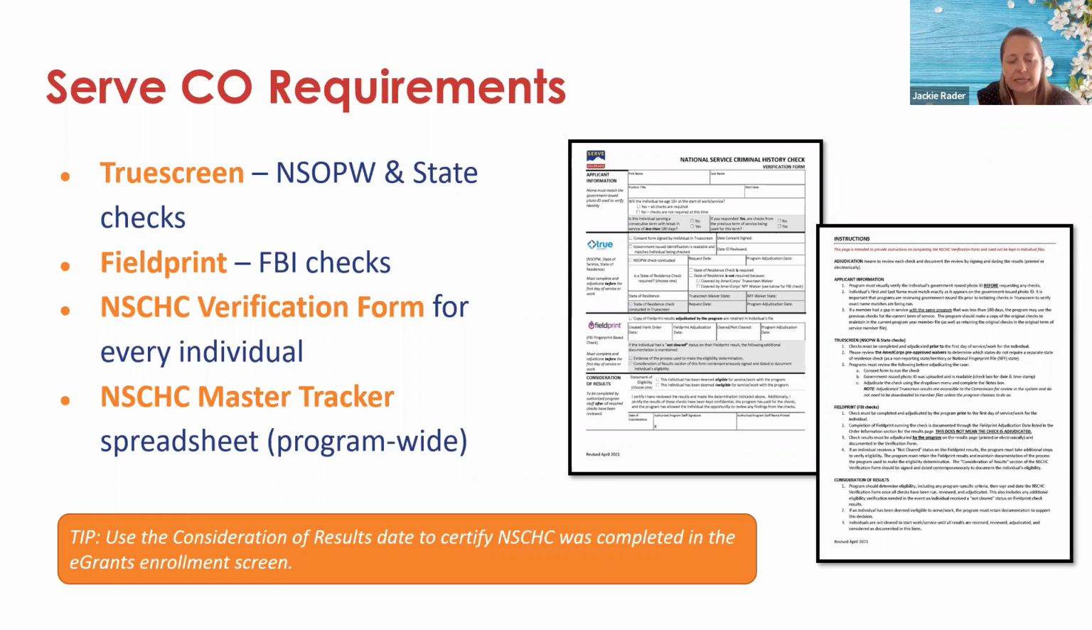The other piece to that is a master tracker. It is a spreadsheet template, and it's your quick sheet to look at for all of your staff, all of your members. If you have 10 members, it's probably not the end of the world. Some of our programs have upwards of 400 members, and that master tracker is a lot easier to look at and scroll down and say, okay, yes, all these people have the correct dates, they're good to go, and go from there. That is the purpose of that.